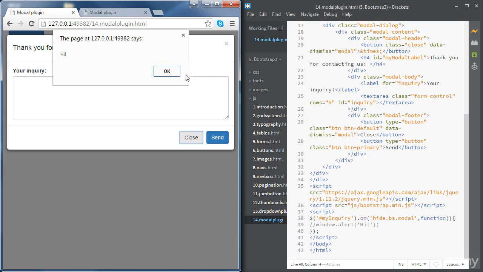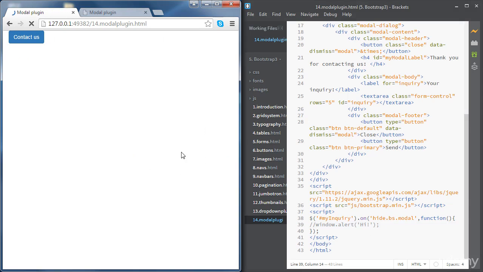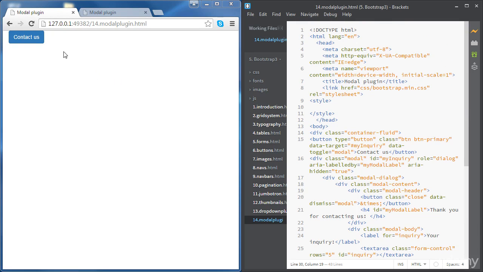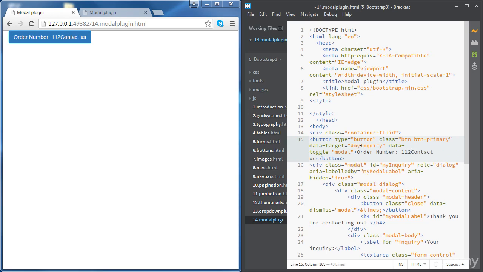Okay, so let's add some data to this button. We can do that by adding another attribute to the button. For example, let's call this button "Contact us for a specific order number". So let's say order number 1122.